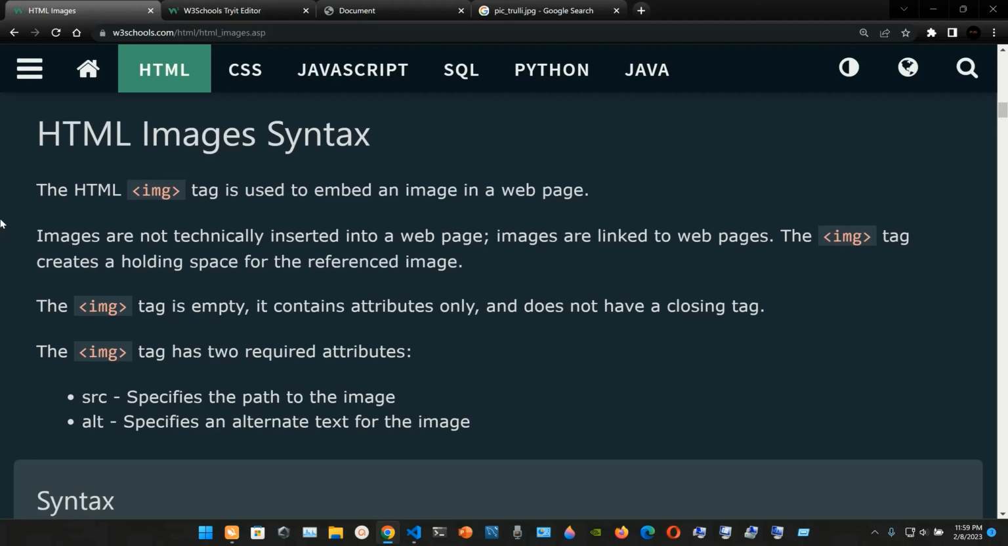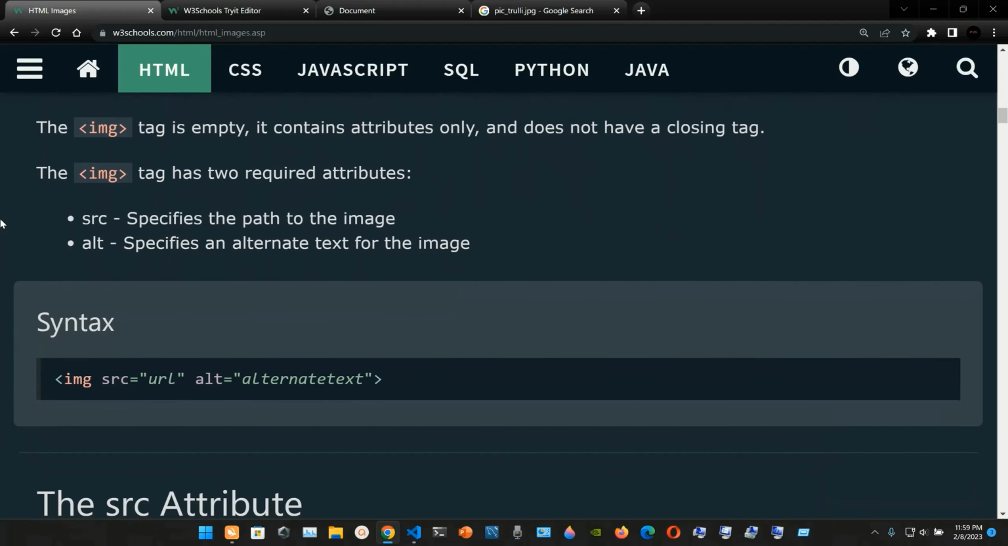HTML images syntax. The HTML <img> tag is used to embed an image in a web page. Images are not technically inserted into a web page. Images are linked to web pages. The image tag creates a holding space for the referenced image. The image tag is empty. It contains attributes only. It does not have a closing tag, so we don't have </img>.